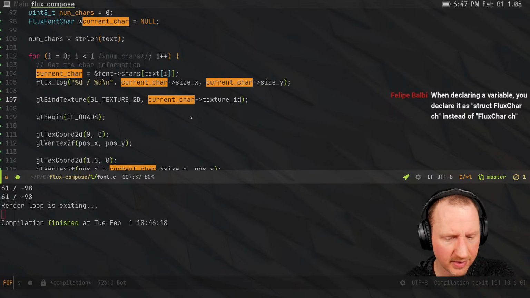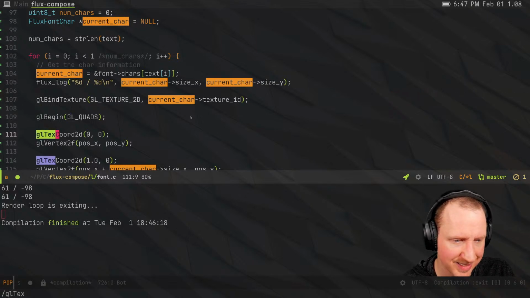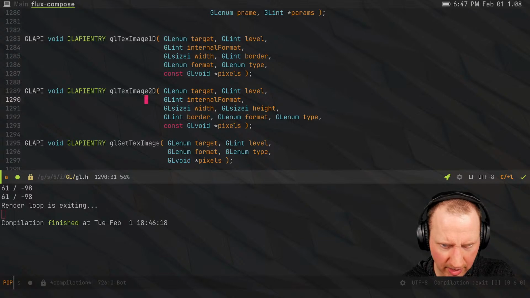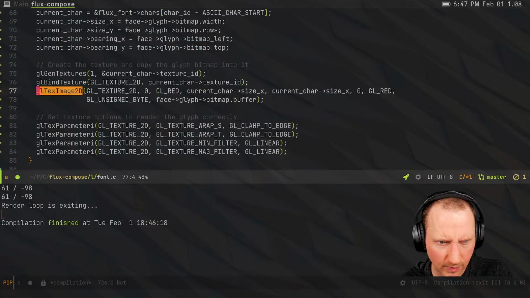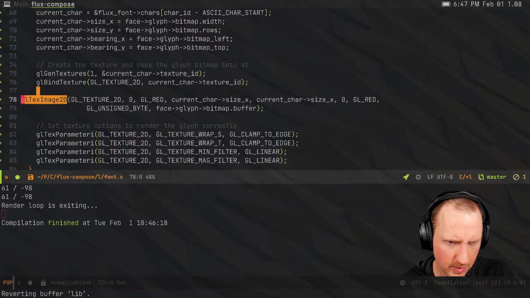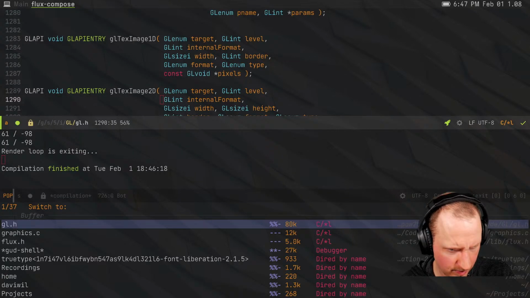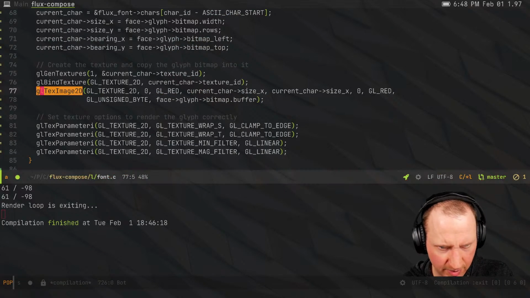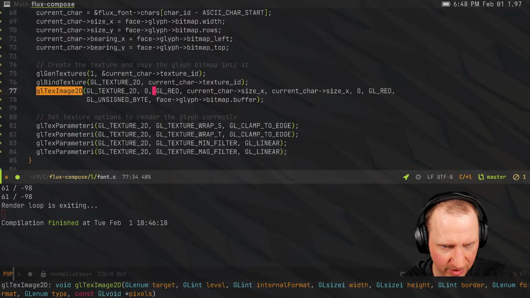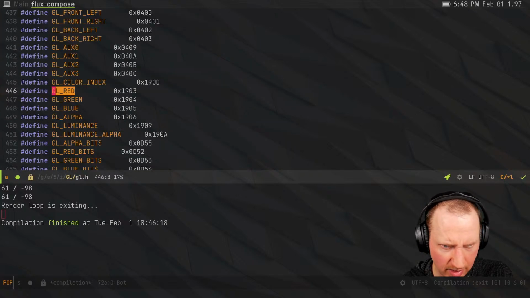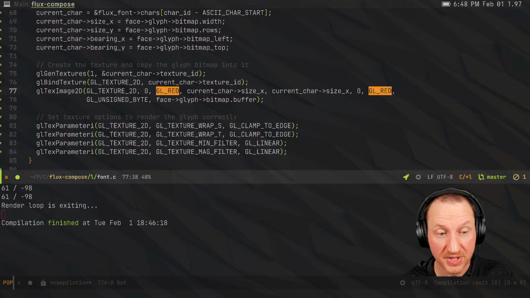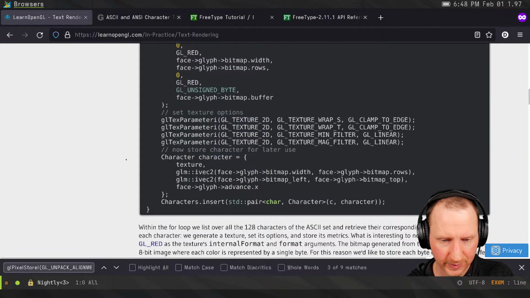Hold on a second. glTexImage2D. Okay, internal format. Oh, come on. Level, internal format. So what is red as an internal format? That doesn't make any sense, unless I'm missing a step they're using later in the texture rendering.